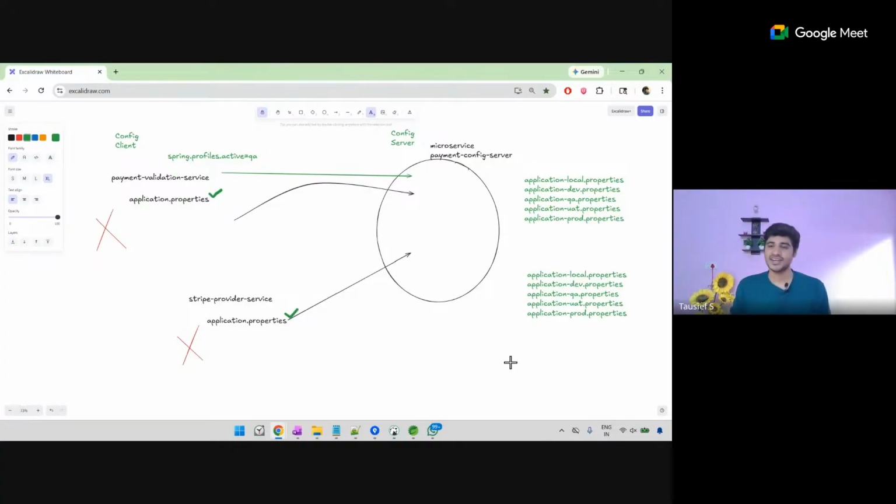But now look at the practicality. Currently, all these property files have the same name. How do you differentiate in the config server which configuration file means which microservice? There are multiple ways of doing it, simple, straightforward ways. Listen to this part very carefully.